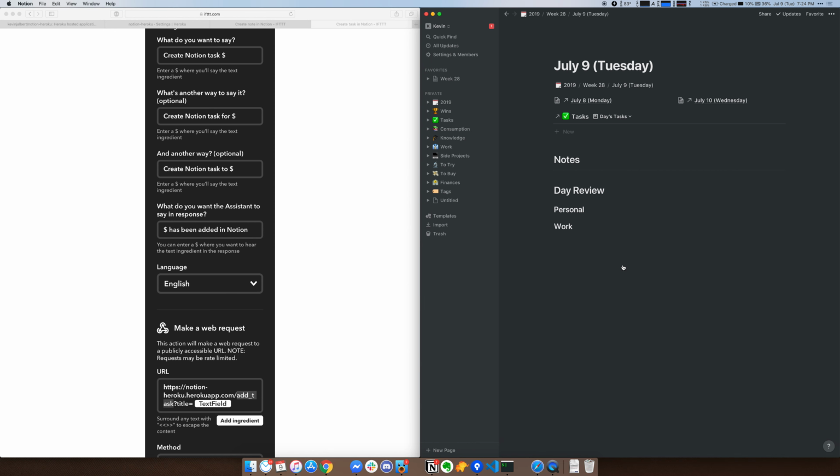So I'm going to use my phone here, and we'll demo this. Create Notion note, testing this out. Testing this out has been added in Notion. And so we can see that that's been added.